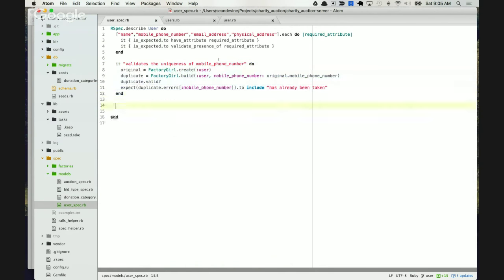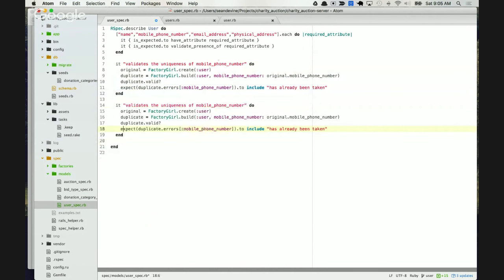Let's try this on another one. Email address is the other one. Again, this is sort of a sign, given my copy and pasting, that we can extract this, but we'll wait till we see it a couple more times, and maybe we'll put a matcher in to do this.